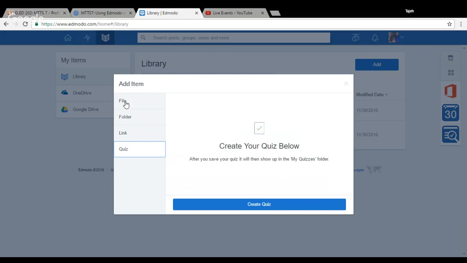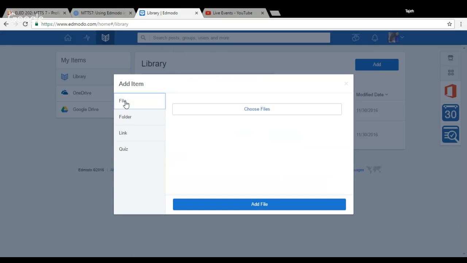So let's just use an example. It connects to your computer, so you can choose anything up here. So let's do that. And upload complete.